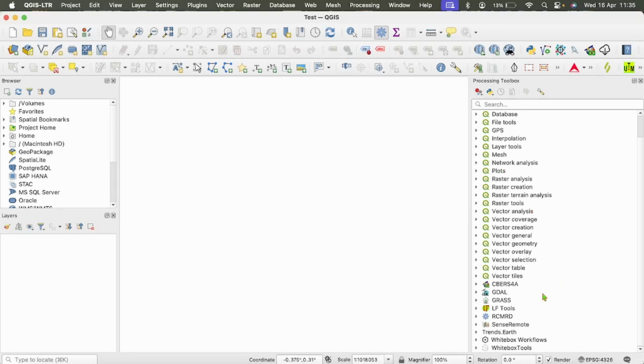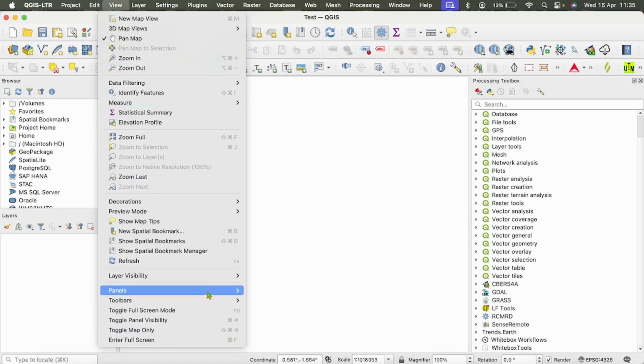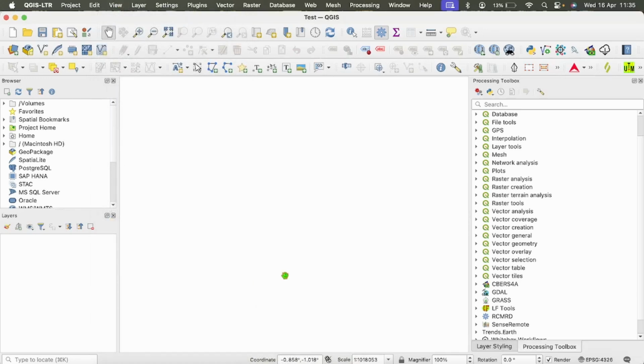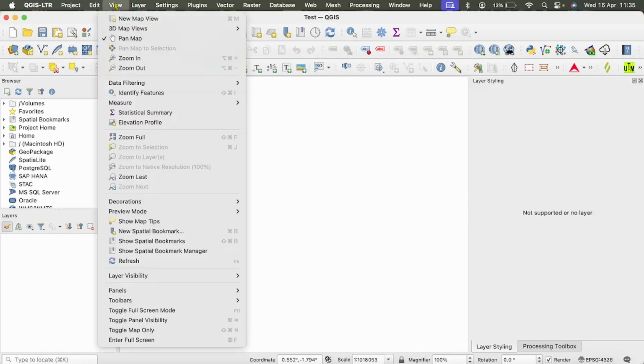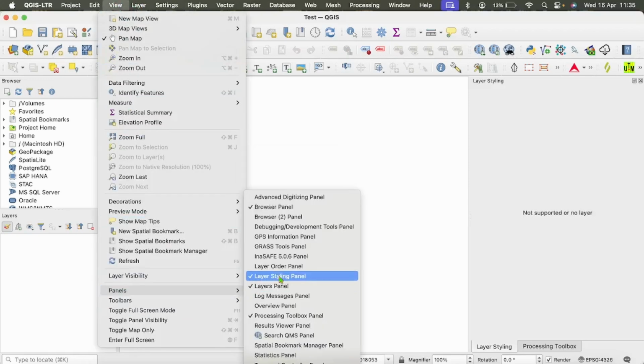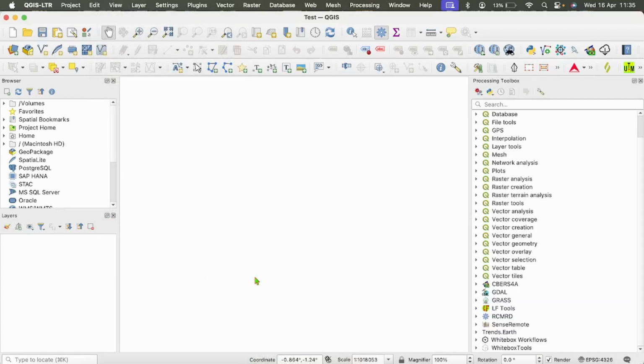Next, you can also activate the layer styling panel, which will appear on this side if you have a layer loaded. This will allow us to adjust the symbology, the labels, as well as the layer rendering of a particular layer that you'll be dealing with. To enable or disable the panels, we can always go to View and then Panels. For example, if I want to disable this layer styling panel, I can simply do it like so.